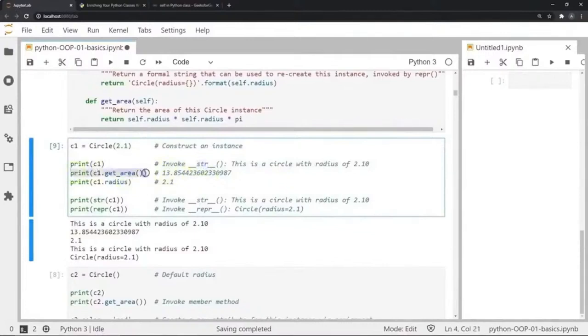Now in the next line, we say print c1.getArea. So this is going to print the value of what gets returned when we invoke the method getArea for this particular instance c1. In this instance, our radius is 2.1, so the getArea function should do pi times 2.1 squared. And the value, as you can see here, is about 13.85. So that is the area that we got. Now if we want to print a particular radius, we just say print c1.radius. This will print the value stored in radius for the particular instance c1.